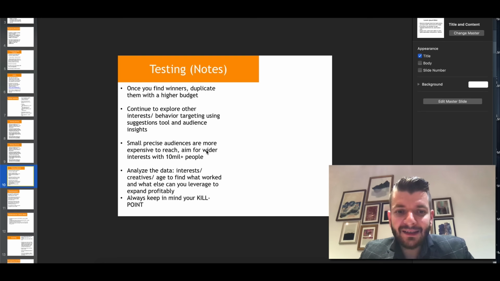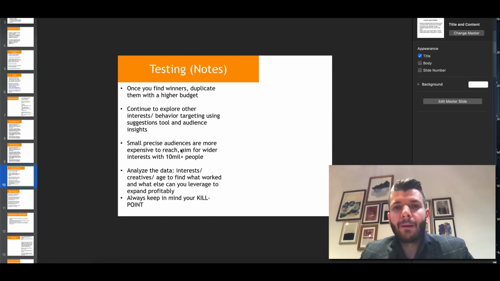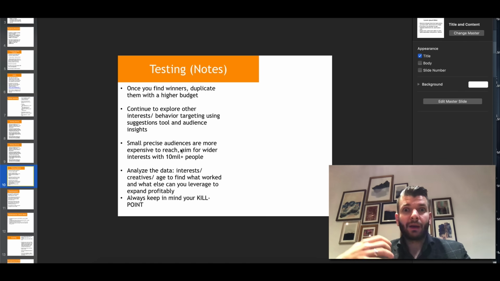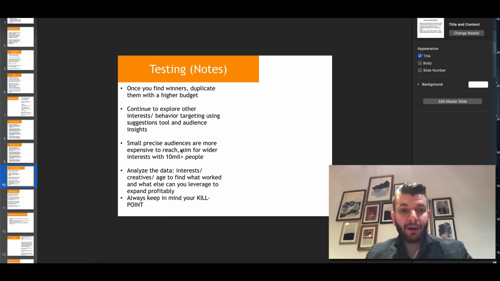Small precise audiences are more expensive to reach. So if an audience is, let's say, 50,000 people, that will be very expensive to reach. It might be more targeted, but it won't be very scalable because there are only so many people in that audience that can potentially buy your product. So ideally aim for a wider interest with 10 plus million people. Obviously, that applies to products with wide appeal, like weight loss products, skincare products, gadgets that a lot of people could potentially buy.